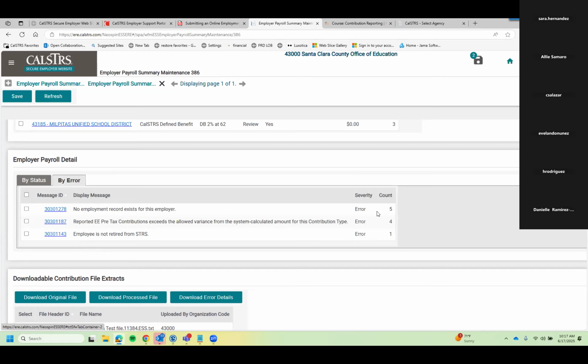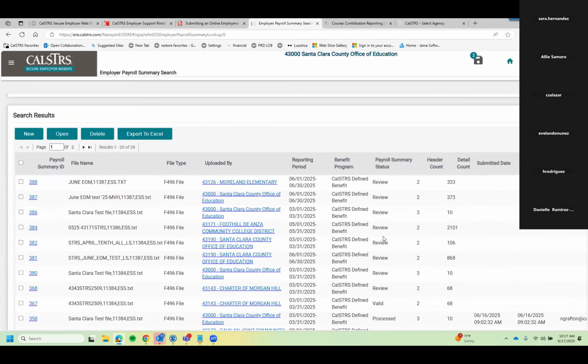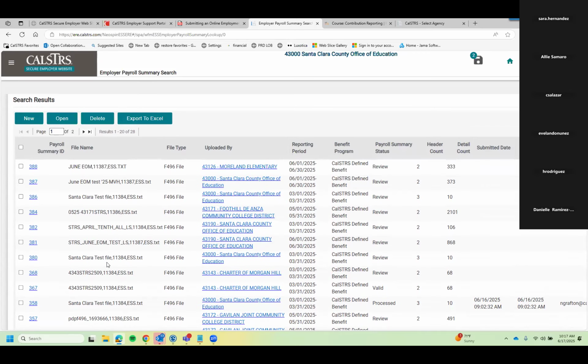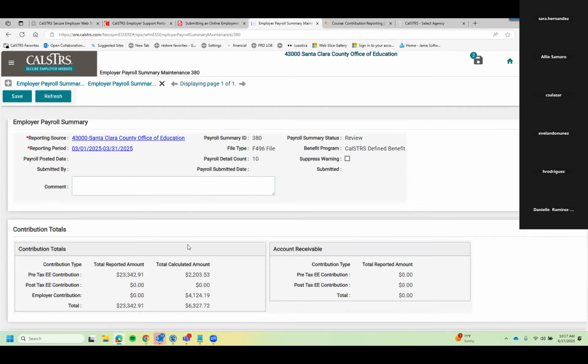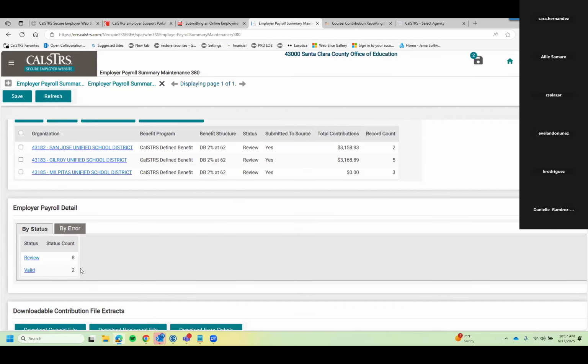And what I want to do, actually, I'm going to X out of here and go into another test file that I uploaded and made some changes to, so we see the different types of severities and stuff like that. So this is the file I just uploaded. I'm going to pull up the same file, but I made some changes to it. So we have some valid records here.